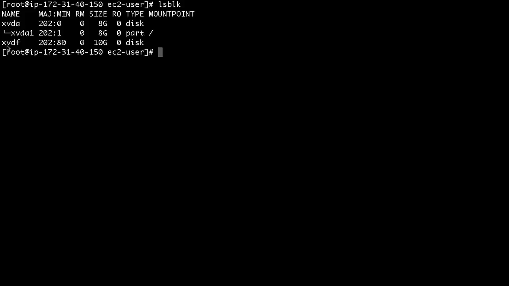This is the new one we've just attached, and you can tell that because it's 10 gigs in size, and at the moment it does not have a mount point. So the first thing we want to do, and this is a really good habit to get into, is to check whether or not this volume has any data on it.